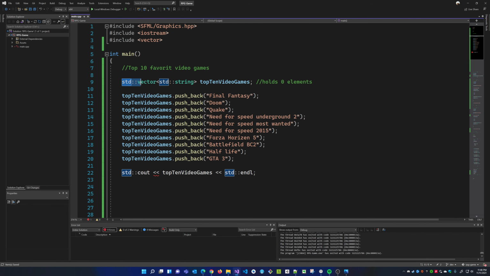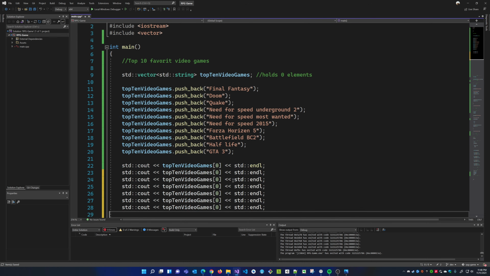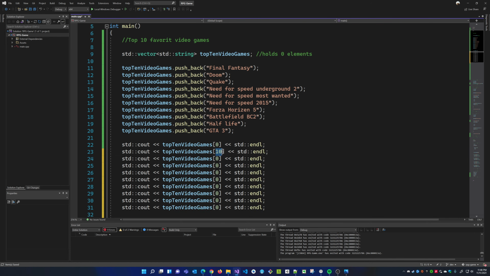I can't print a vector, but I can print a string. So how can I access a string? Remember these brackets, and I put the index number that I want. I'd like index 0. Then I have to do this 10 times. Index 1, 2, 3, 4, 5, 6, 7, 8, and 9. So this will print Final Fantasy.